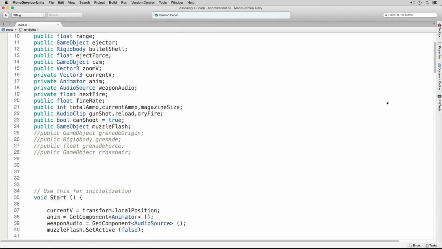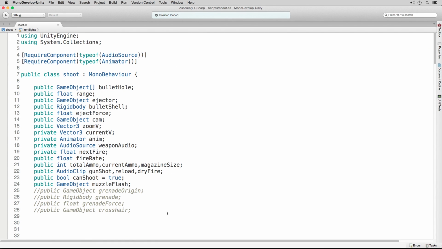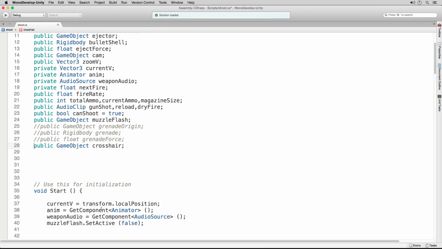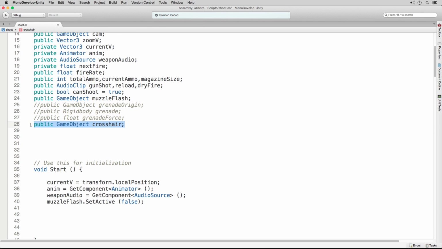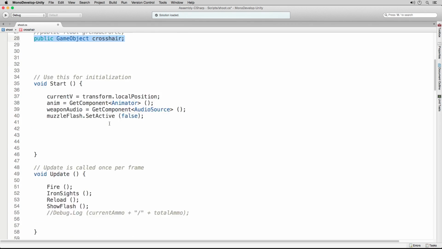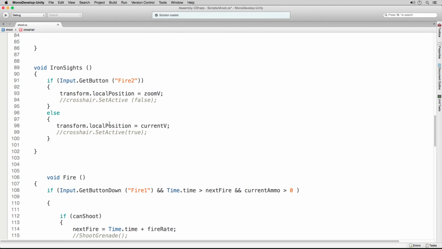All right, let's scroll up to the very top. So within this script, you're going to see one commented out variable at the very bottom of our list here. It is a public game object crosshair. So we're going to be enabling and disabling this game object, which is our crosshair. Let's scroll down until we see the iron sights function, which is right here. Let's uncomment out these lines right here and here.